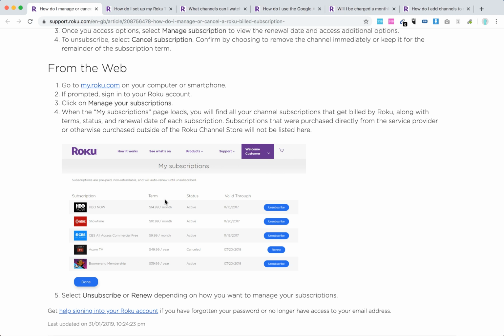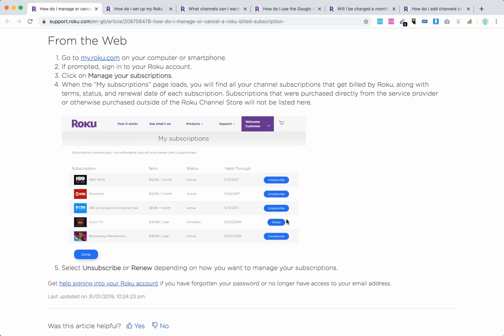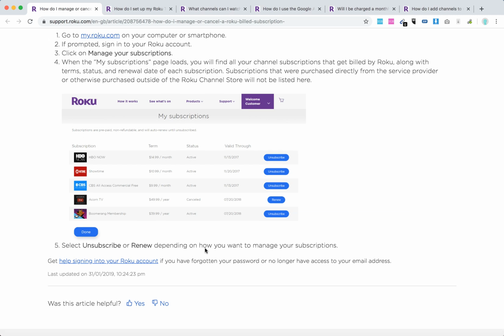You will have a list of your subscriptions, which are billed by Roku, along with term, status, and renewal date of your subscriptions. So there you have it. And then you can select to either unsubscribe or renew, depending on what you want.